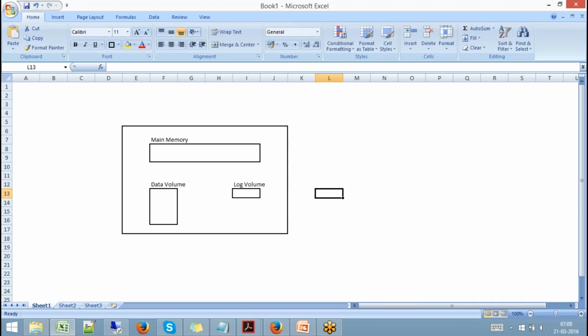So when you look at HANA server, it actually stores your data in 3 different storages. One is your main memory, one is your data volume, and one is your log volume. Your data volume and log volume are normal disks, and your main memory would be your RAM.